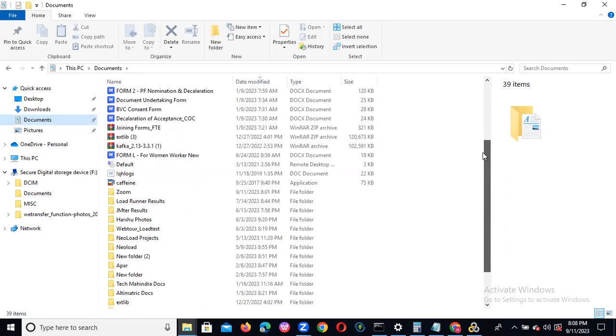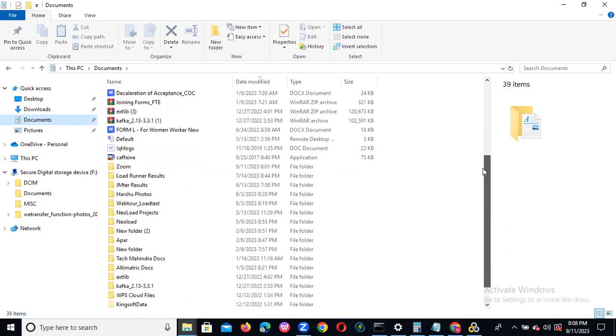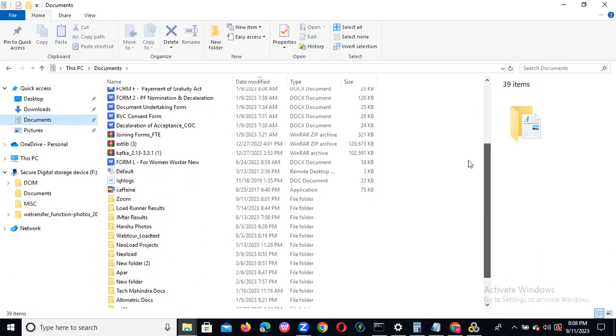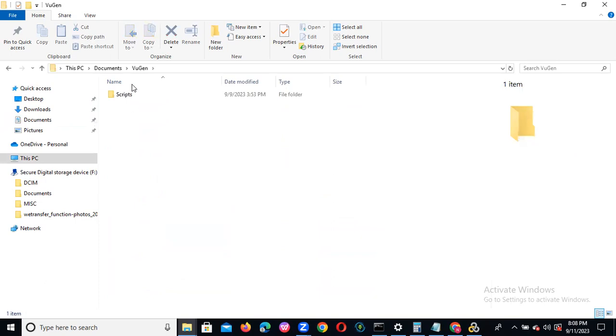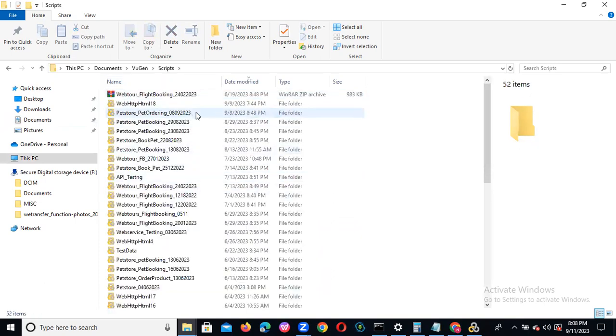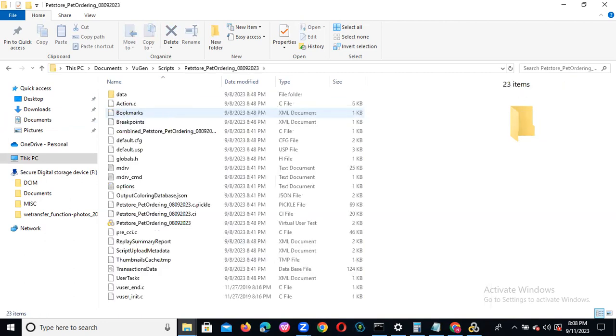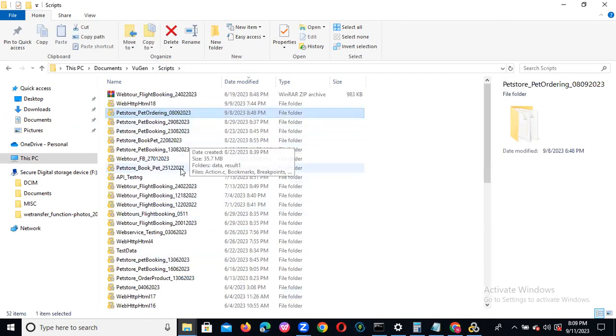Here in the Documents, we have the user folder. Open that user, and here are the scripts. All of them will be available. If you want to open one, just click on it and open. These are the available scripts, the ones I have done as of now.